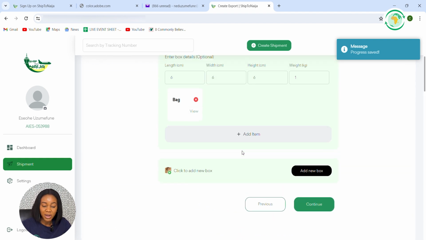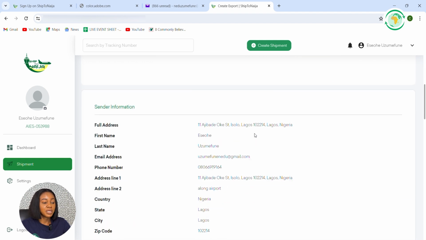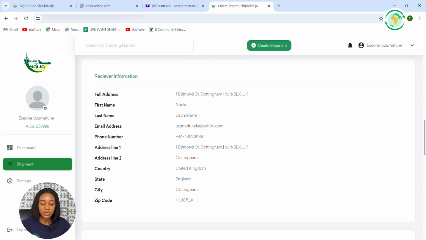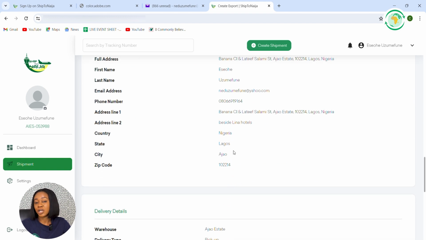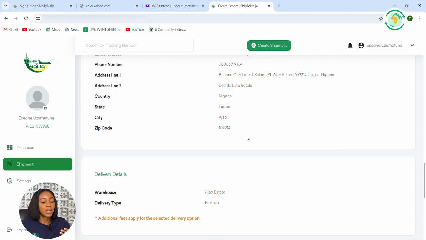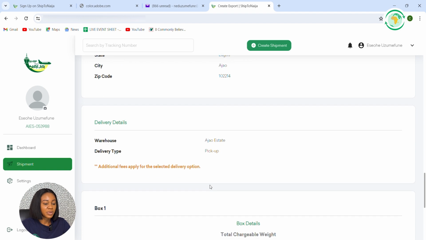It shows that all my information has been saved. It's showing me what I have inputted as my item. It's also showing me my sender's information, which was what I filled in earlier, and my receiver's details. And of course, my pickup. Remember, I actually selected pickup. So this is my pickup information, and this is my warehouse information. Remember, I actually selected my delivery details, where I want the items to be packaged after it's picked up. It's showing me that already. And because I actually selected the pickup as my delivery option, I have an additional fee for this particular service.